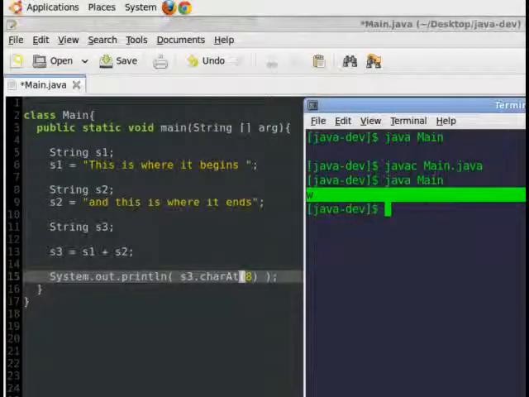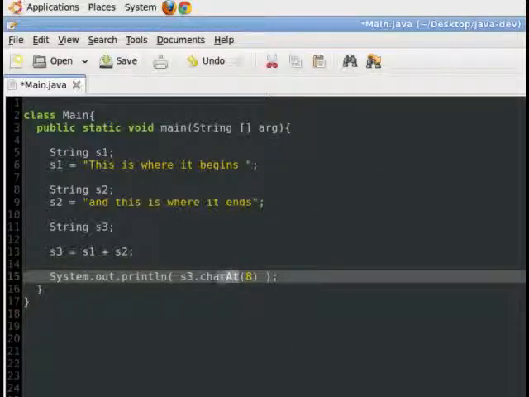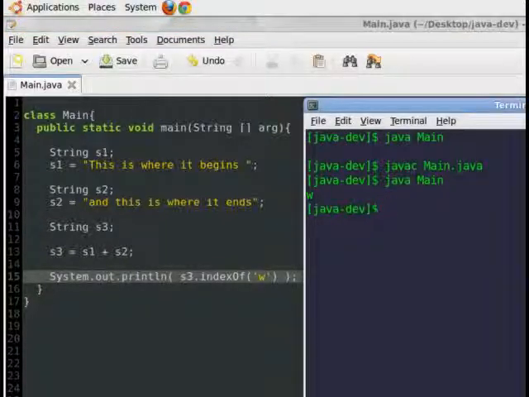So the next function that we are going to discuss is indexOf. And what indexOf does is it tells us what the index is of a particular character or a particular string within a string. So let's see that now. We'll change charAt to indexOf, and the O is capital, mind you. And I want to know what is the index of the character W, for example. And we know that it's 8. So that will give us 8 if we are correct. So let's compile that.